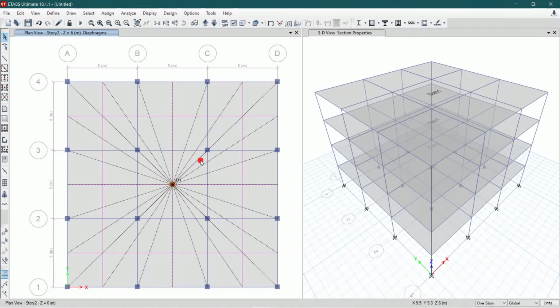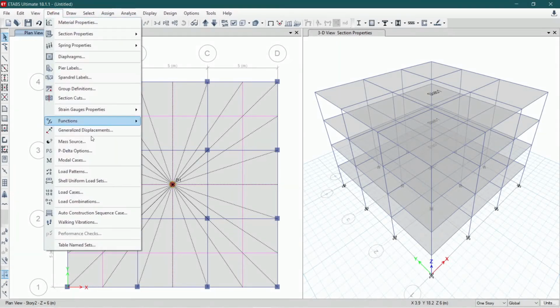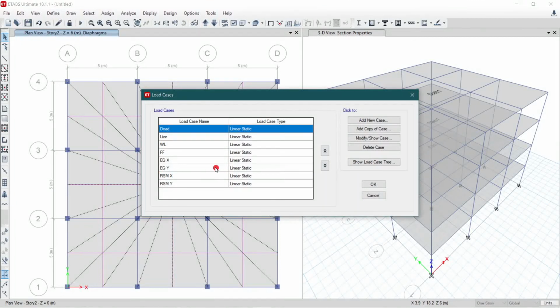Now we are going to define the load case. We'll go for the define option. We'll go for the load case. Here the dead load is linear static, live load is also linear static. We have wall load, floor finish, it's all linear static. The equivalent static method, which is considered here for earthquake force X and Y, is also linear static. So by default these values are correct. So we are not going to change anything, we are not going to modify anything. But for the response spectrum we are going to modify.